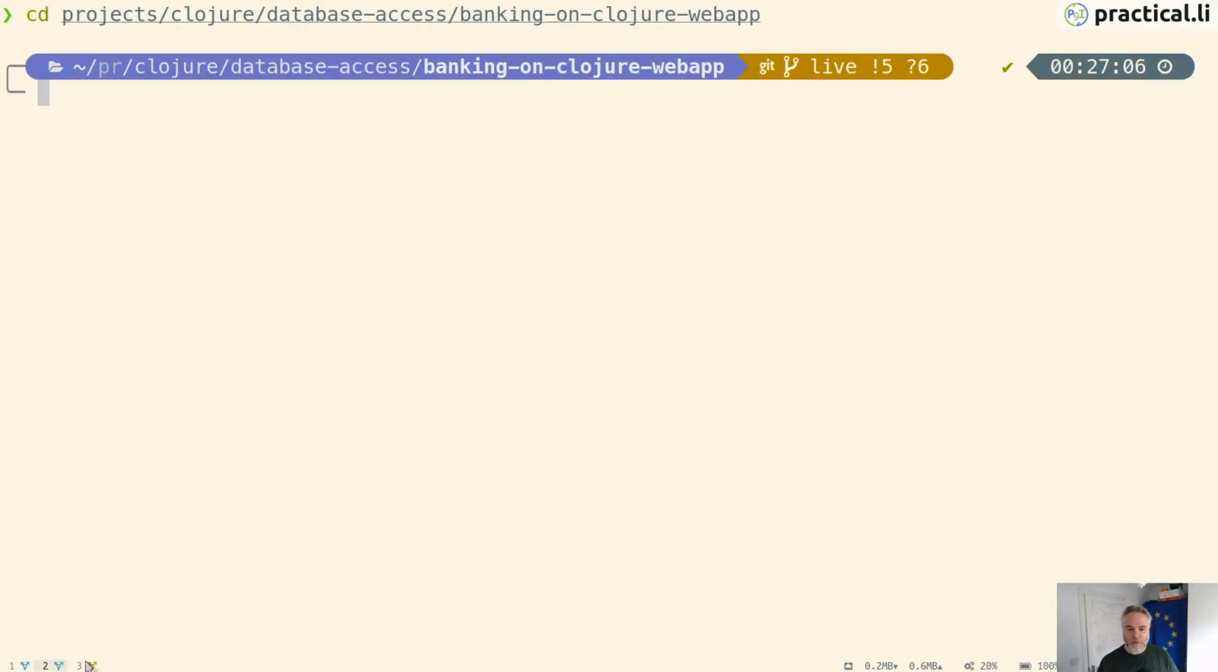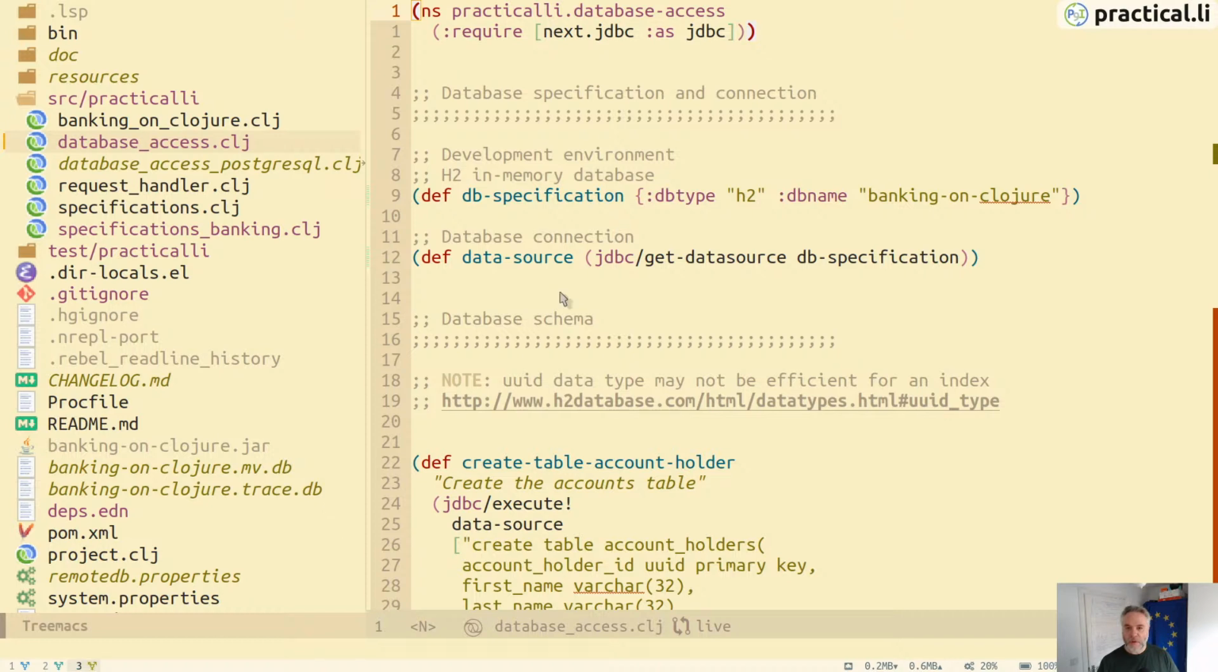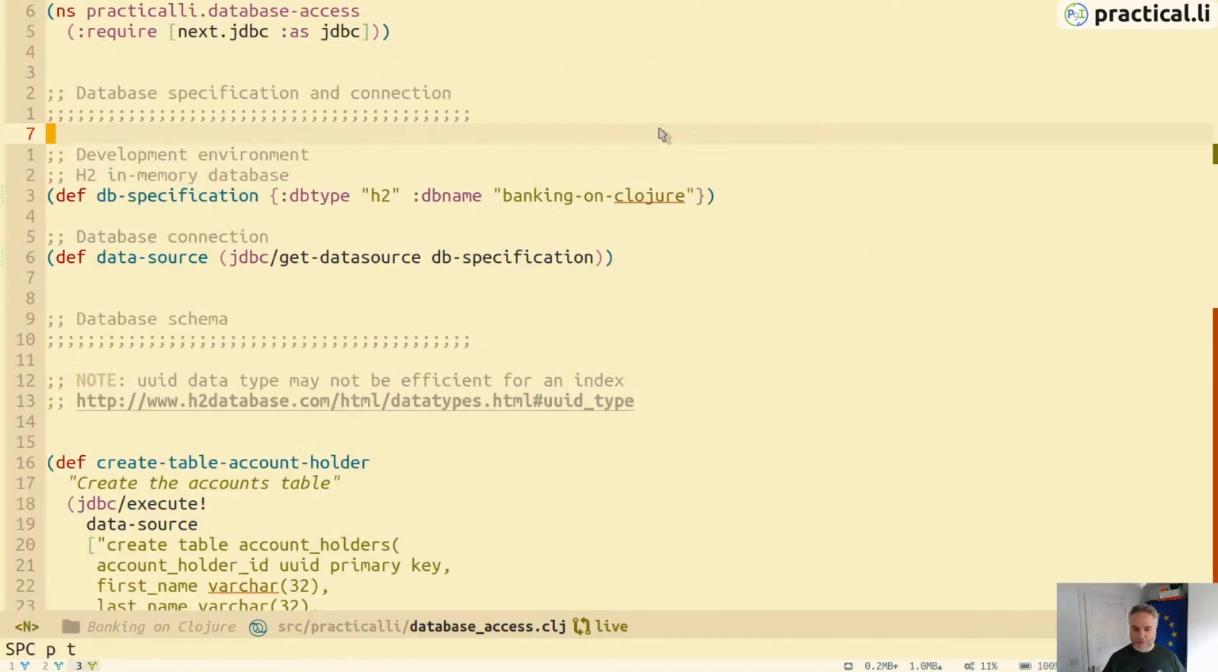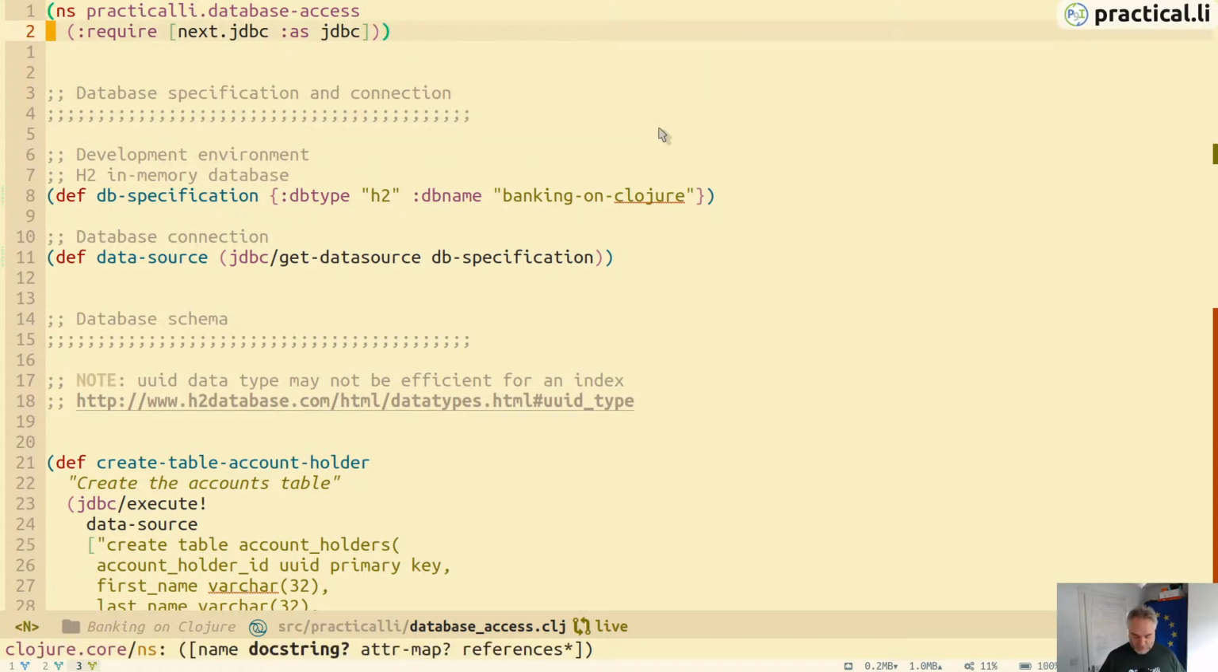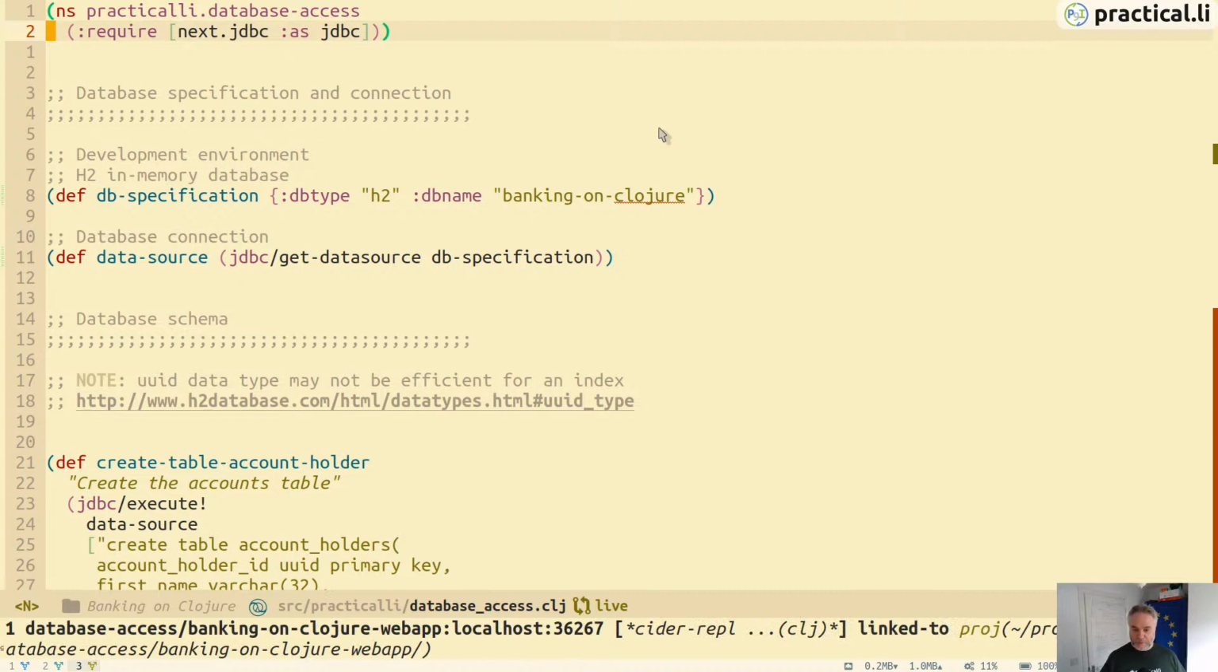Okay, so let's go back to the code. There we go. So we're in database access. And we can get rid of that. We've got a REPL running, I believe. Let's see. Yes, we've got a REPL running. Cool.